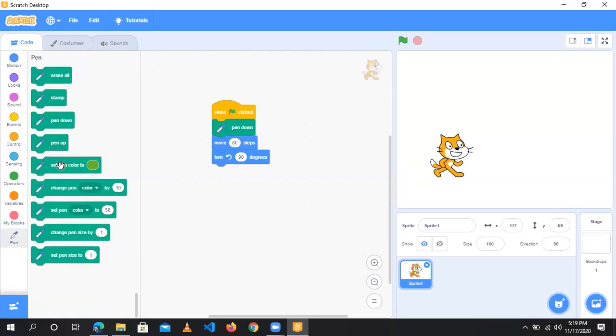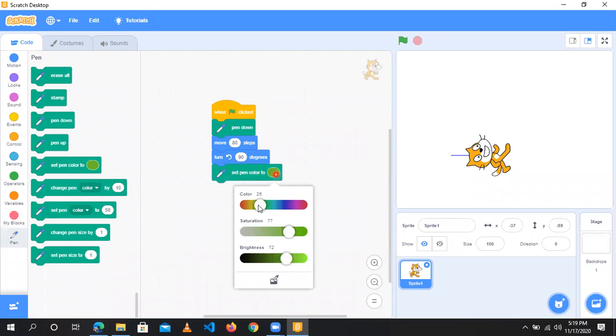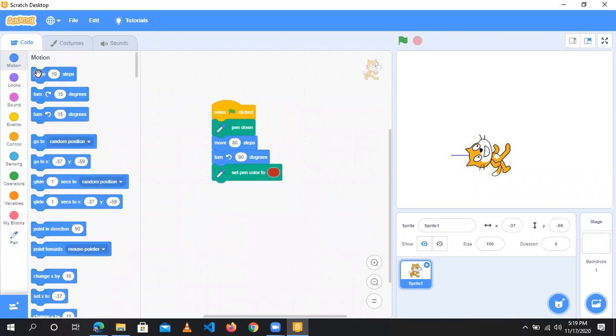After that, pen option, I want to change the color. Set pen color to red one, and after that move 100 steps. This also I change to 100 steps, right?